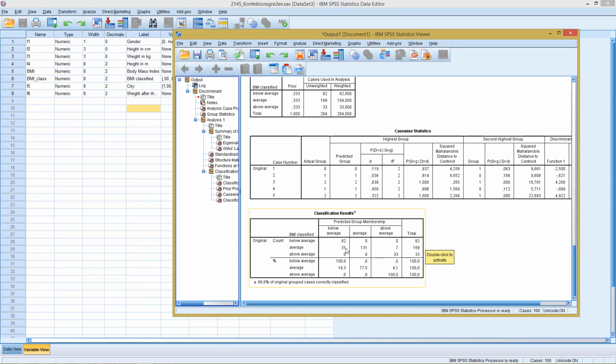Only 38 observations out of 284 are wrongly assigned. This is what is given down here. 86.6% of the original group cases are correctly classified. So this value down here can be seen as an overall quality measure of how good my classification scheme works.